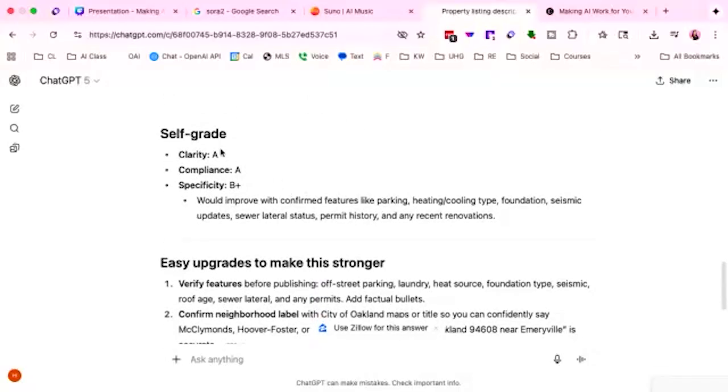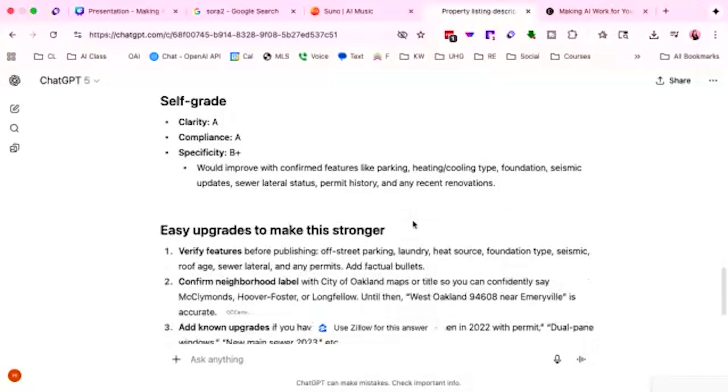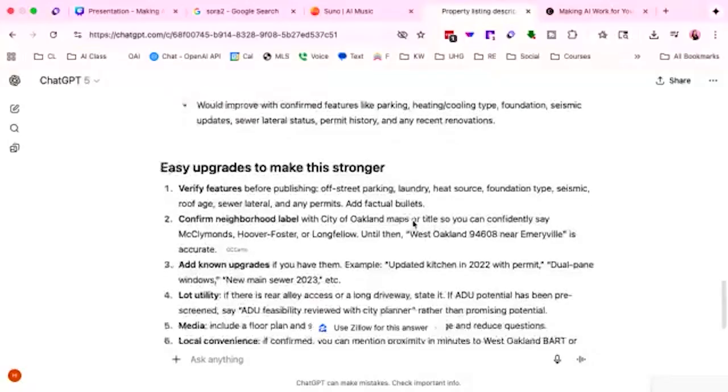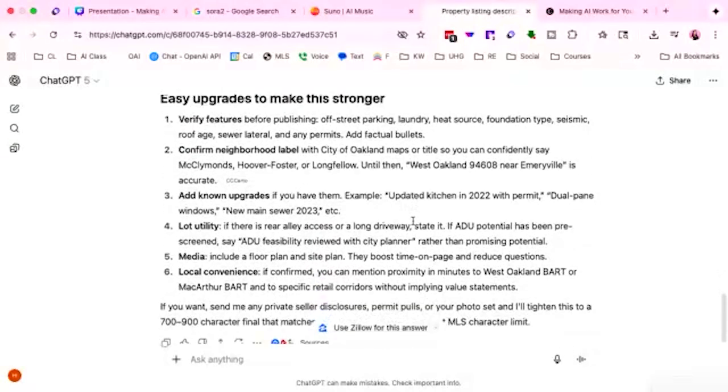It says clarity and compliance would improve with confirmed features like parking, heating and cooling type, foundation, seismic updates if there are any, since it's an older home, sewer lateral status, and then easy upgrades to make this stronger. So it gives you a little bit of tips. Yeah, I see your mouth dropped open with this. I can send this to you later if you like.